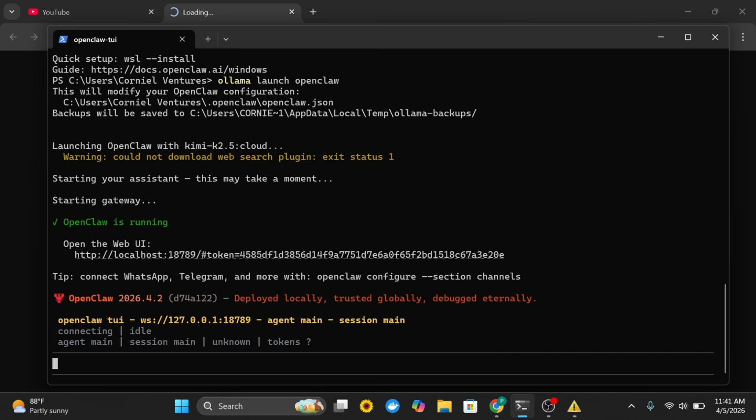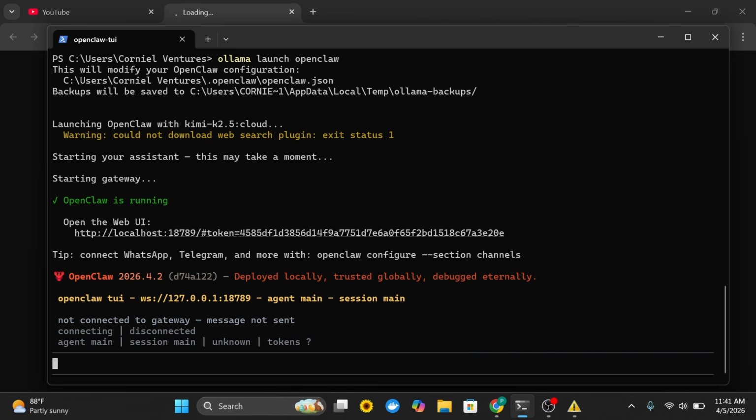So we can simply type a command and see what it does with it. So, what model are you? And we expect that OpenClaw is able to tell what model this is. Okay, so the gateway practically disconnected, as you are seeing over here, not connected to gateway, message not sent. So ideally, at this point, you are practically set up and ready to use OpenClaw.